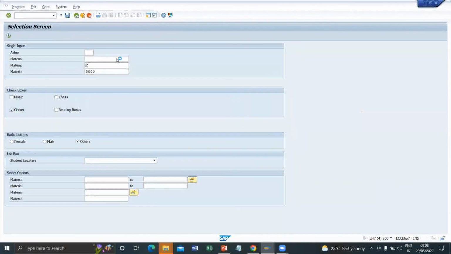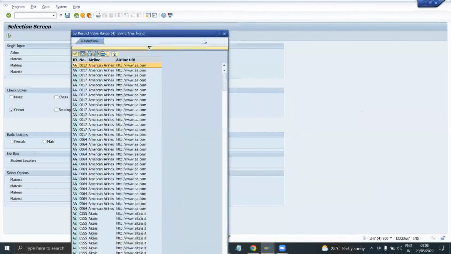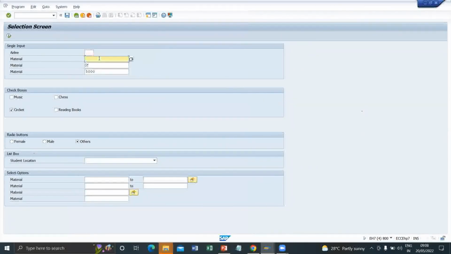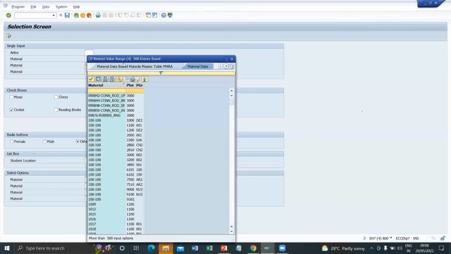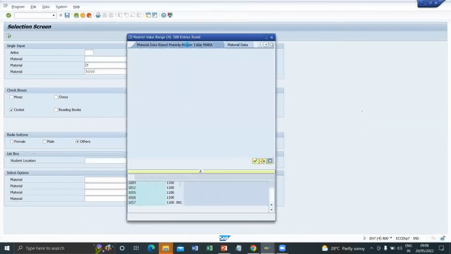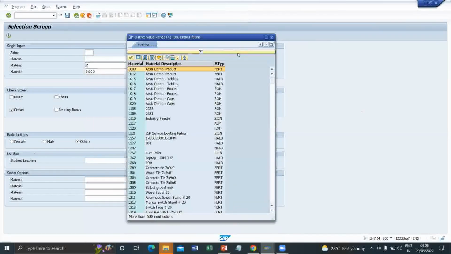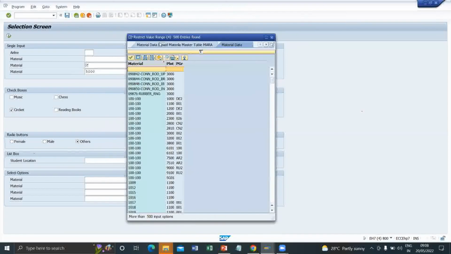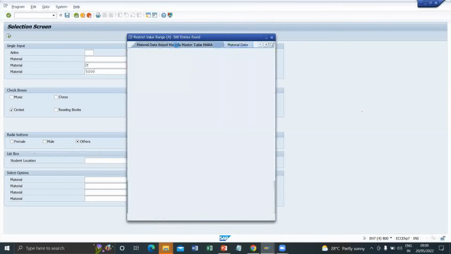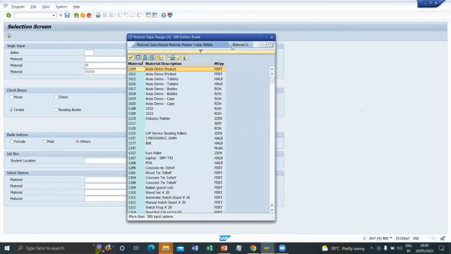For this material, we have F4. Initially, it was coming Mat1, the standard collective search help. Now we created a customized one, right? Now we can see the customized one is displaying the Mara table and material data. This is from the description. We can reduce this. We provided the description on the elementary search help, right? That description is coming here. Okay, I can see both of these.